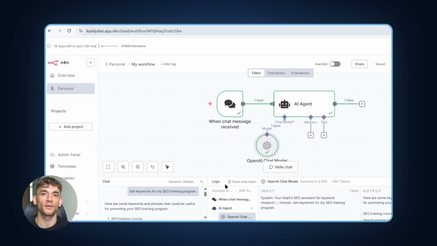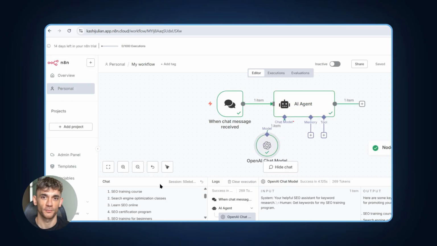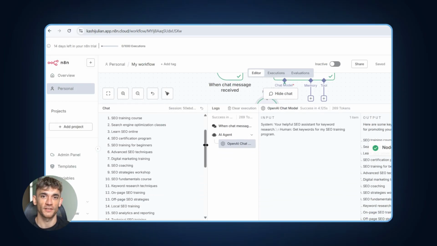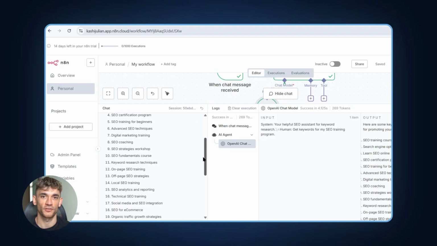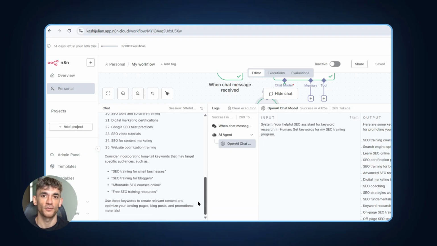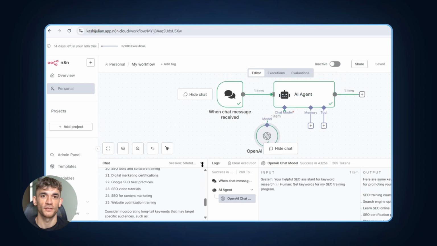You've just created your own keyword agent inside NA10. Plug in any prompt like keywords for SEO training program, and it will give you a bunch of easy to rank keyword ideas. This works for any niche or industry doing SEO.